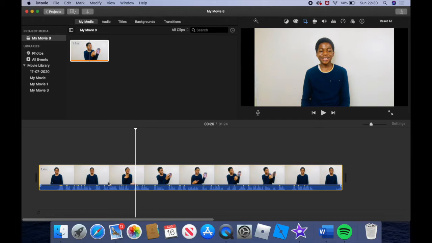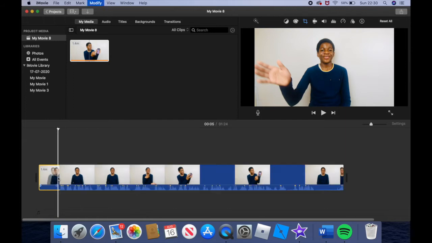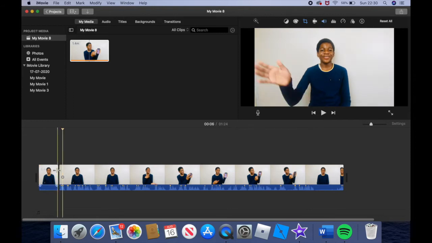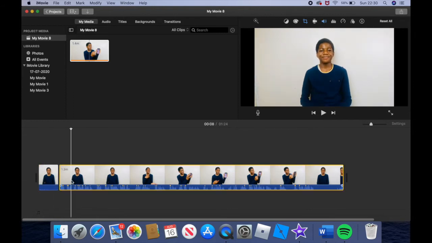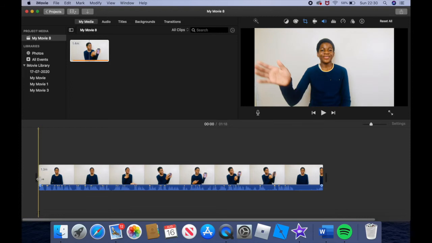To cut a video or cut a part of the video, what you need to do is click where you want to cut and then click Command B. Now you see that there are two clips, which means that it's been cut. To delete a clip, what you need to do is press delete on your keyboard. Now your clip has automatically been deleted.